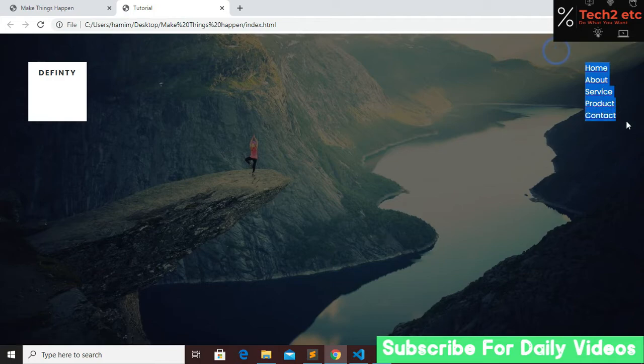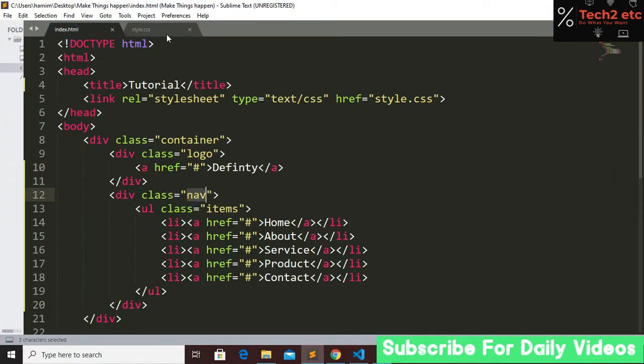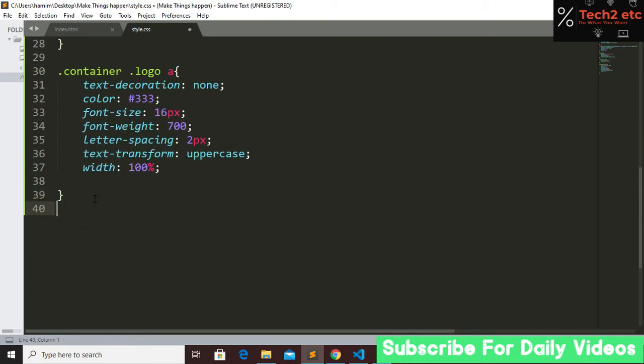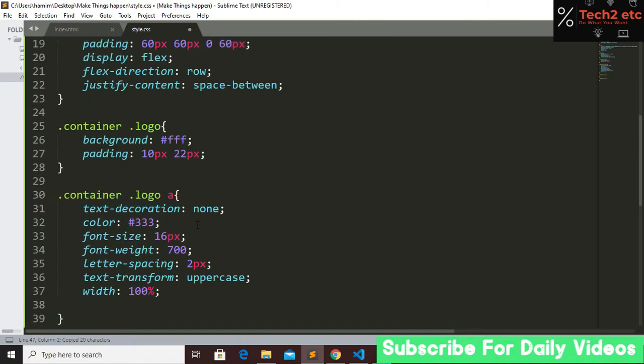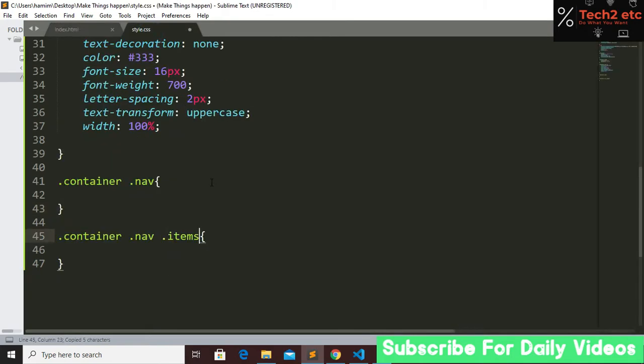Here you can see that there is our navigation, we have to style it, and I want these things in a row, not in column. So now we have to target our nav class. First we have to copy this container class from here. That's it. Now nav class. So for now keep this class empty. Copy this thing again and paste it here. This time this will be items. Copy the class and paste it here.